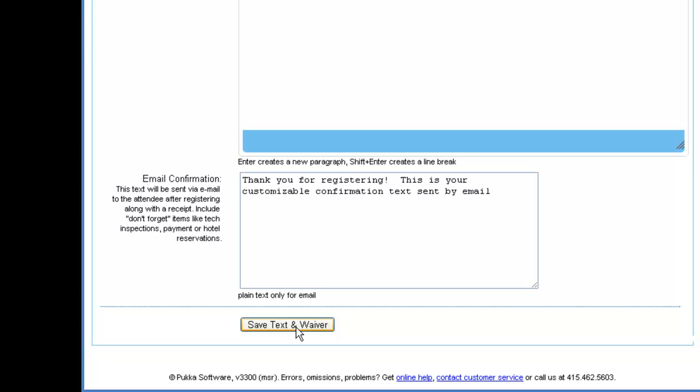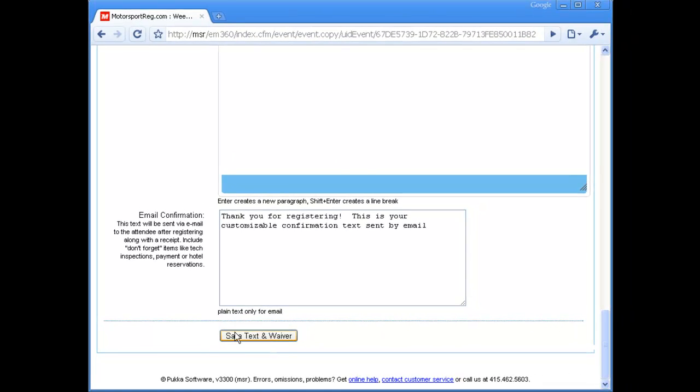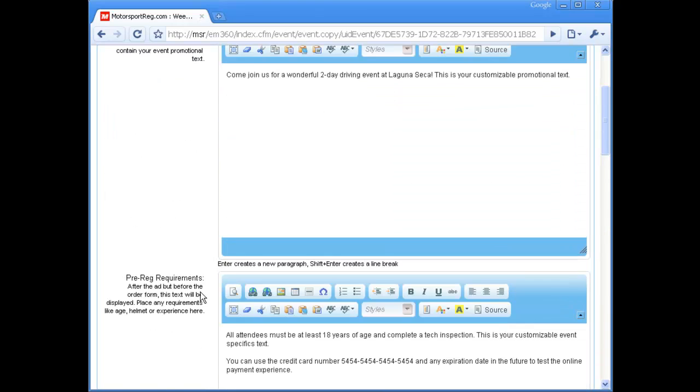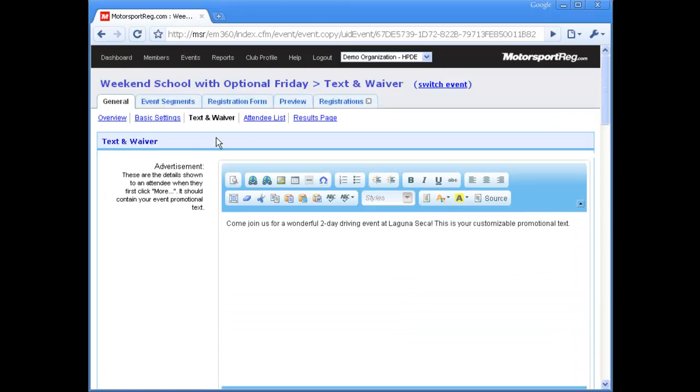Be sure when you make changes here to always click Save Text and Waiver at the bottom. We've thrown away more than a good set of edits by forgetting to do so. Okay, back to the top.